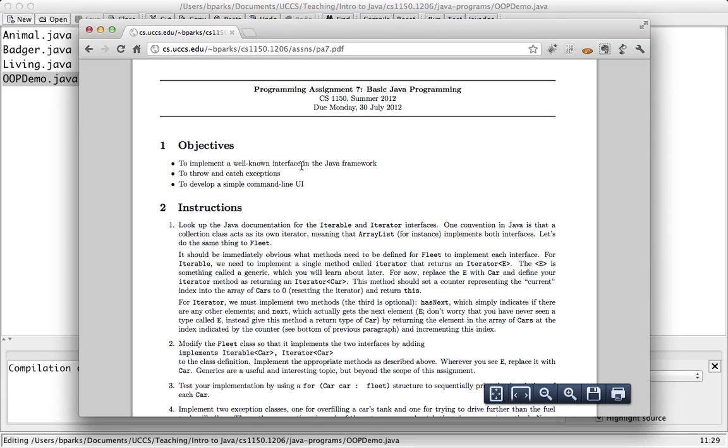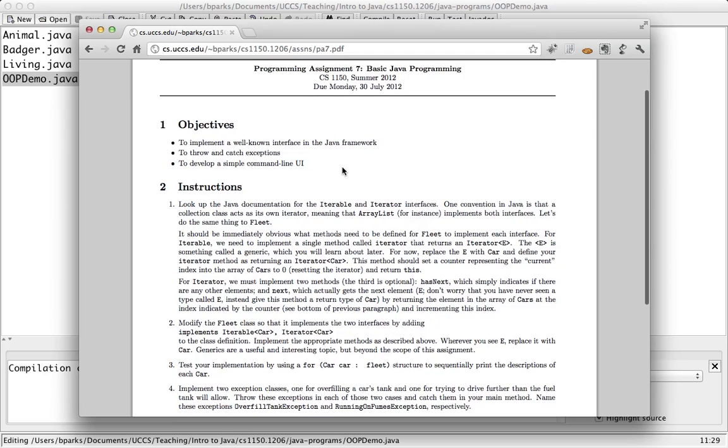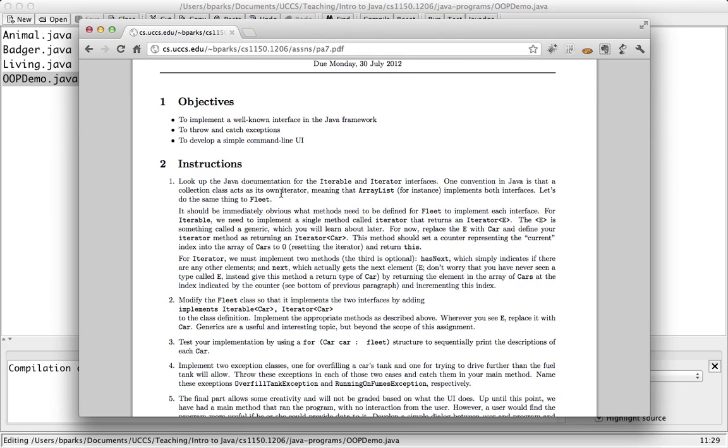Implement a well-known interface in the Java framework. Looks like this one has been done. Ah, yes. Look up the Java documentation for the iterable and iterator interfaces. I mentioned these interfaces at the beginning of class. These are probably the most widely used interfaces, and they are used on things called collections.